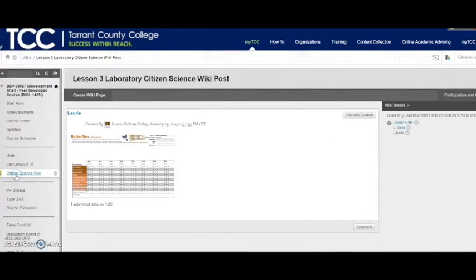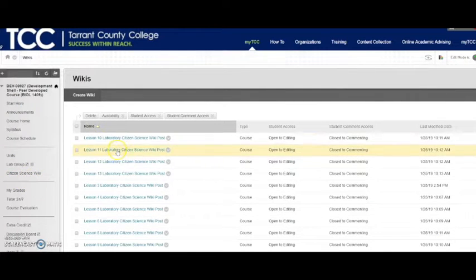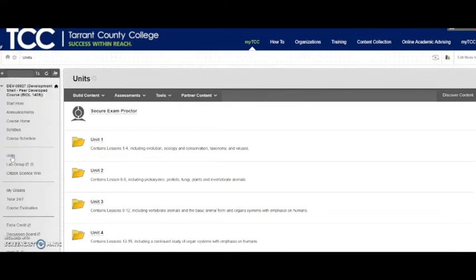So the Citizen Science Wiki link here is one that can get you to all of them. When you're ready to do Lesson 4, you can come here, or Lesson 5, you can come here. The other place you can access it is going in directly from the units. It takes a little more time to get here that way. However, if you're already working within the unit, it'll be easier for you to access it.